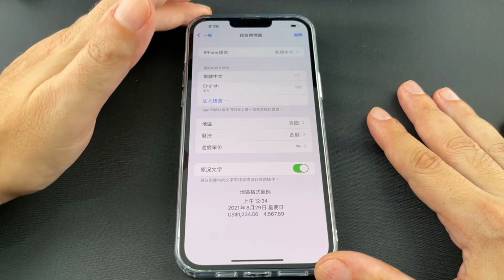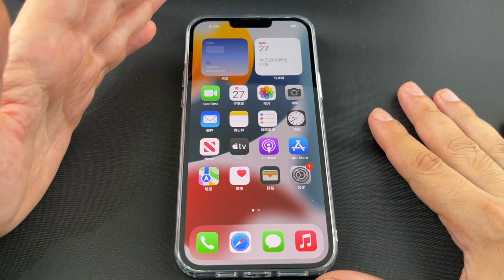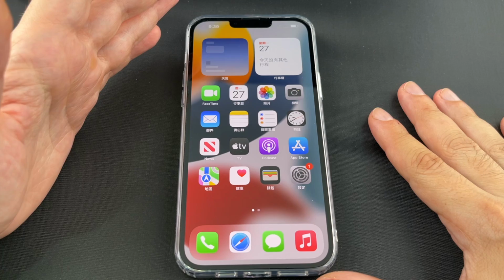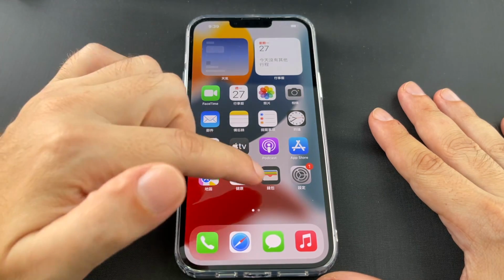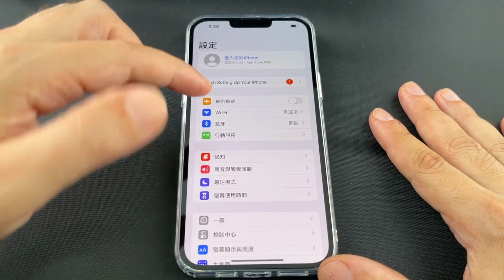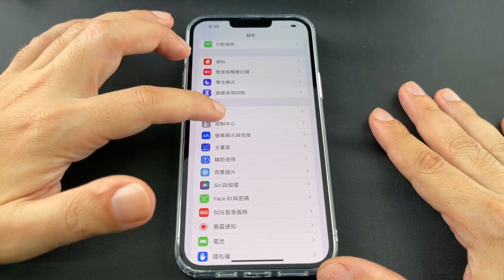Okay, so now let's go back up and let's actually just kill this. So let's say you just bought this on eBay, it came in the mail, you put it up and it's in Chinese. What are you going to do? Well, first of all, look for the gear, in this case down here on the bottom right, and now you got to find General, which is this one.